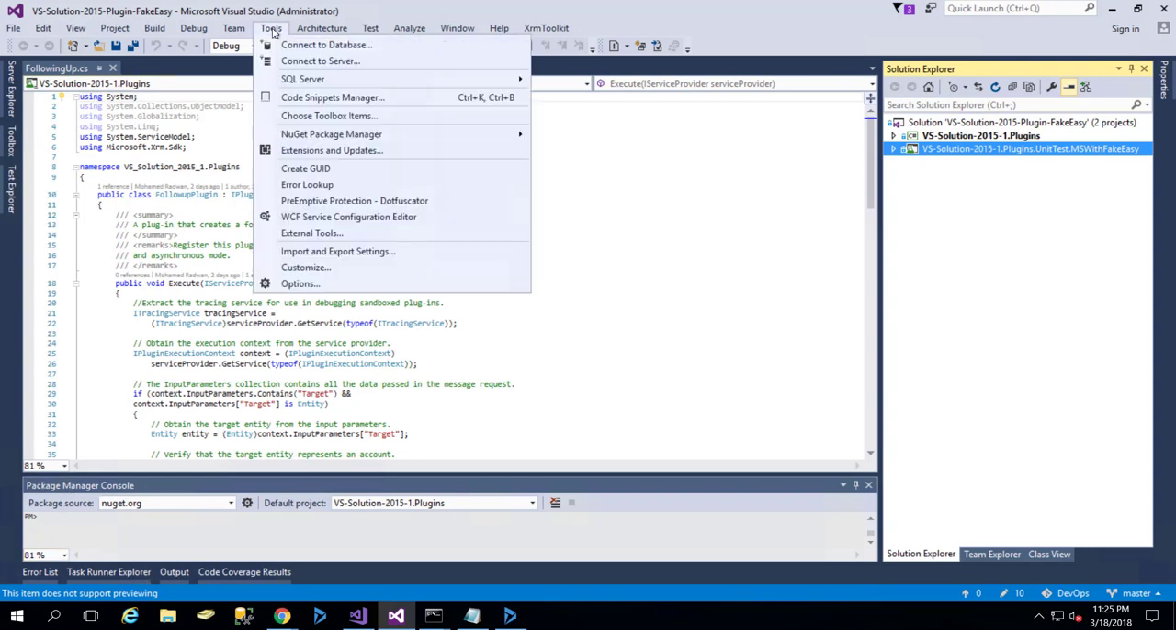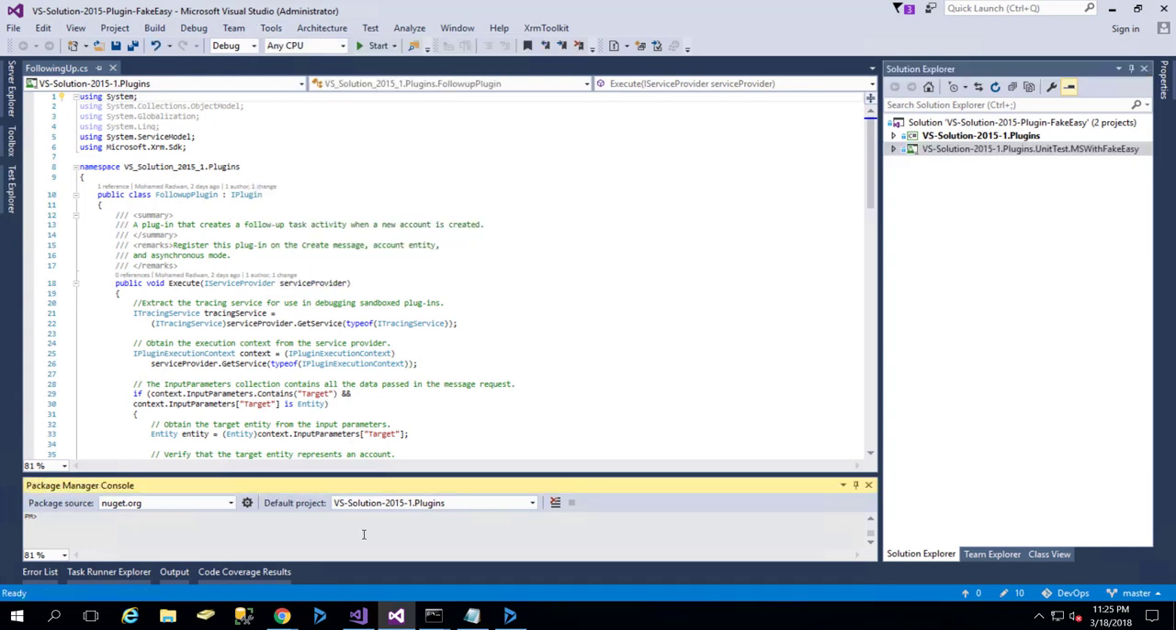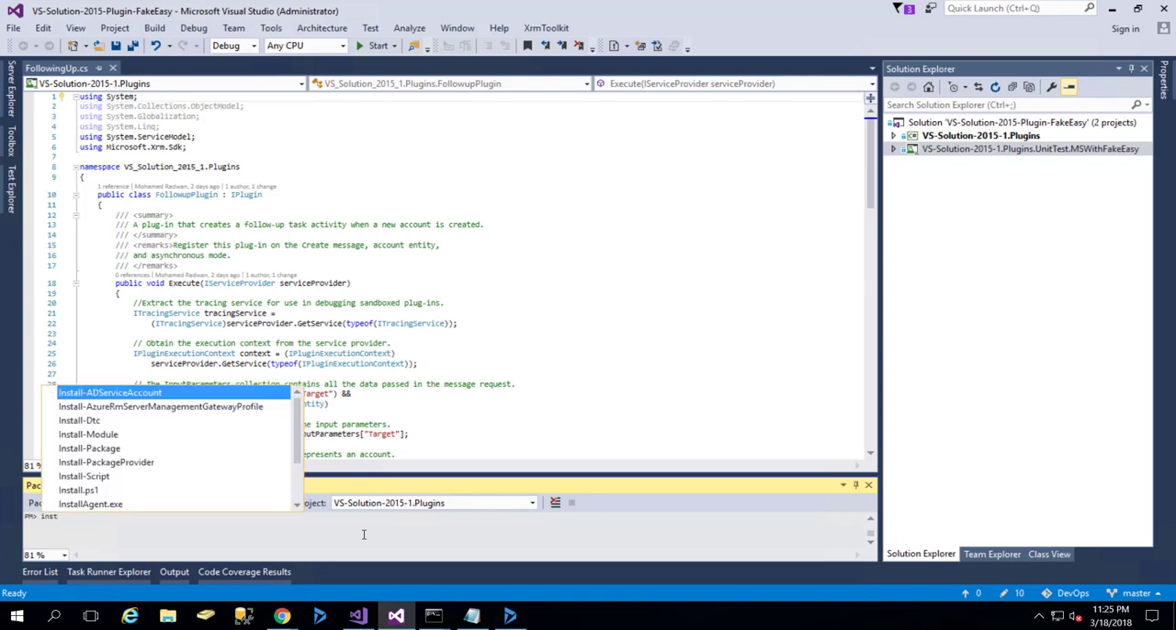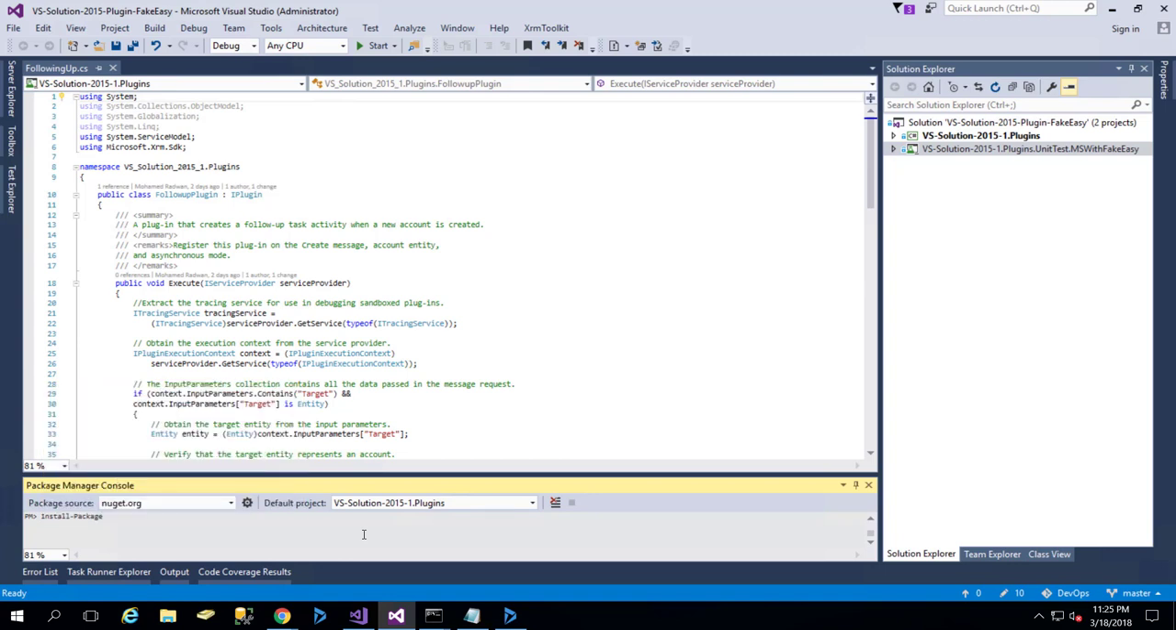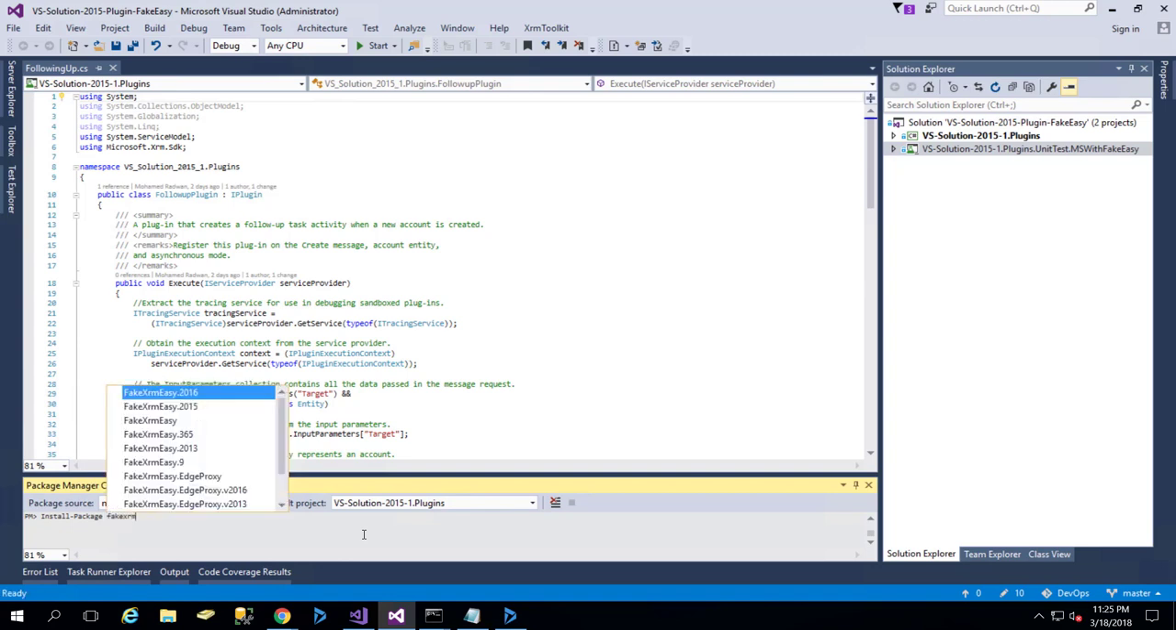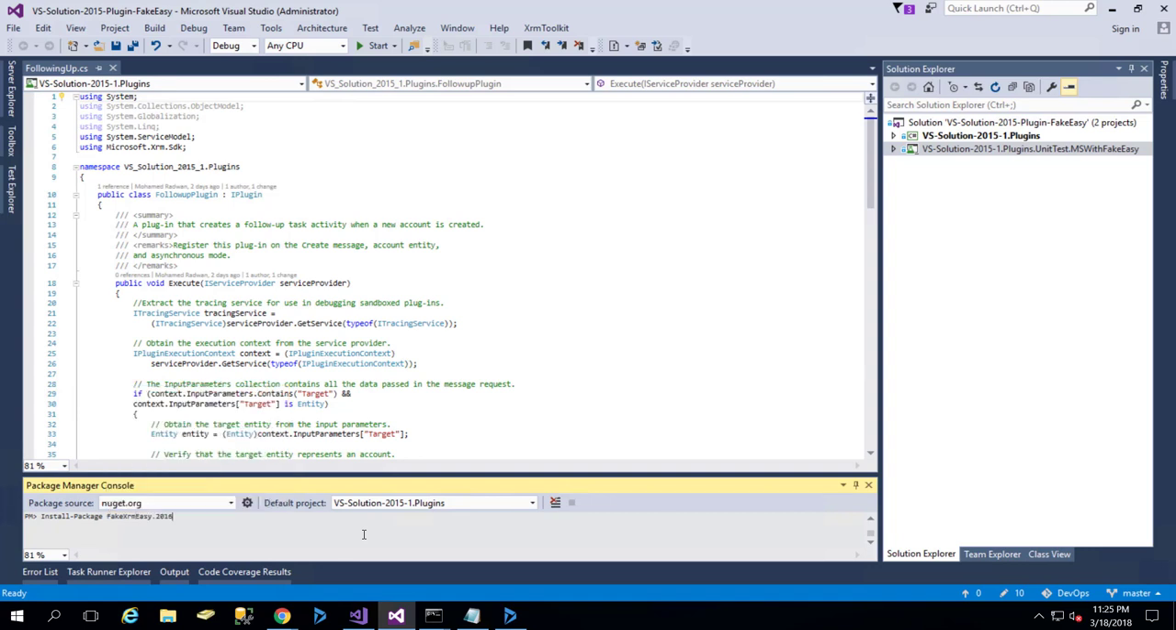Once I have that, I select this project and open the NuGet Package Manager Console. Of course, we can open it from here. Then I type install, hit tab, and we can see install-package. If we type space fake XRM, yes, we have FakeXRMEasy 2016. If I hit enter, this will install the framework.